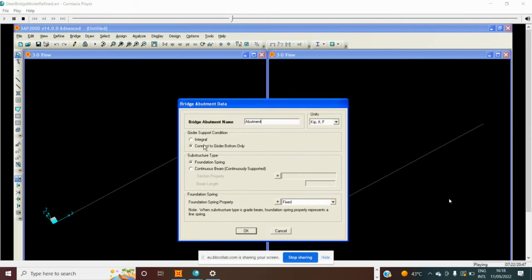The support condition is such that it is not integral, but the girder is connected with the abutment only. If you select integral, the abutment and the girder are a single object. While selecting connect to girder bottom only, both will be separate objects and they will be connected only by the bottom. The substructure is composed of the abutment which we have made, 4 cross 2.